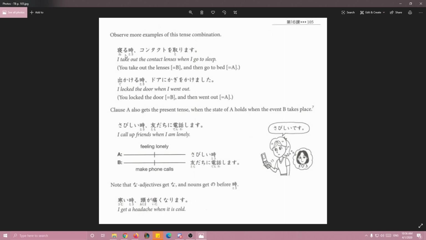So we're just trying to express that at the time of going to sleep, when I'm getting ready to go to sleep, I will take out my contacts. So you take out the contacts and then you go to bed. So neru toki, that's the time reference. That is when it is time for me to take out my contact lenses because it's bedtime. Kontakto o torimasu. And then we'll look at our next one here.